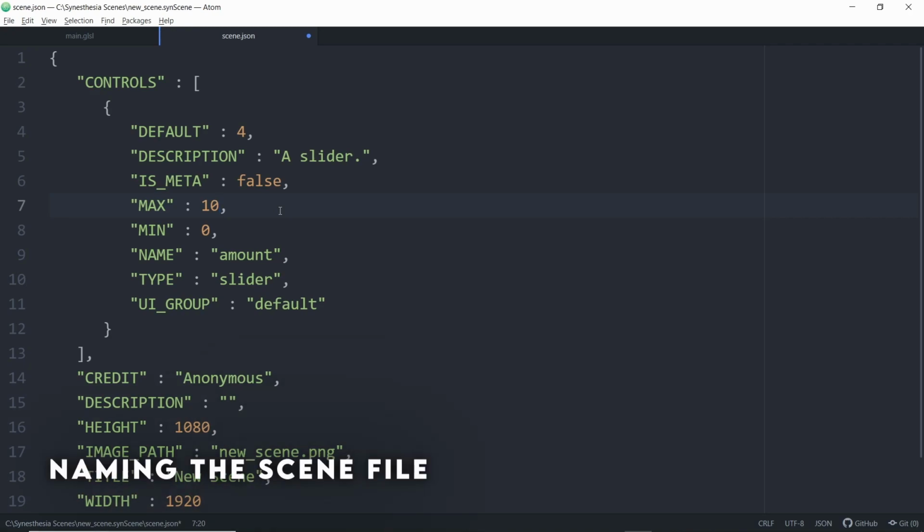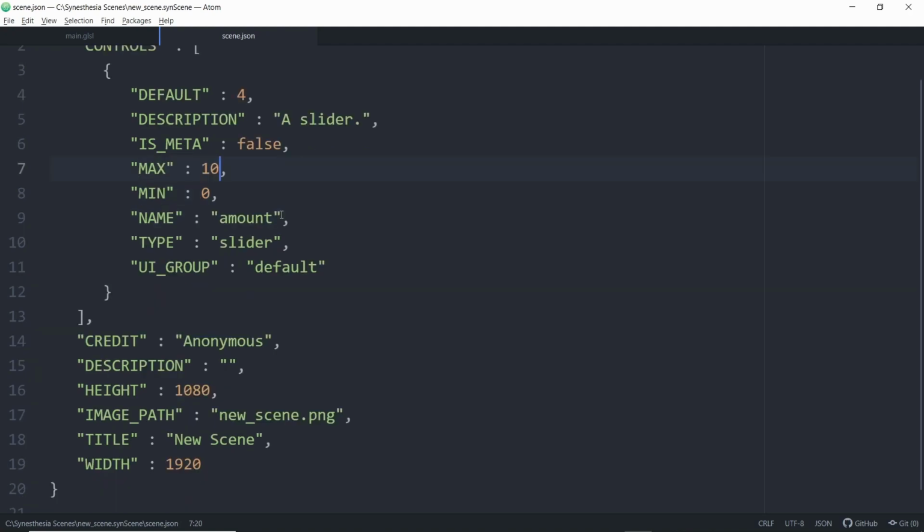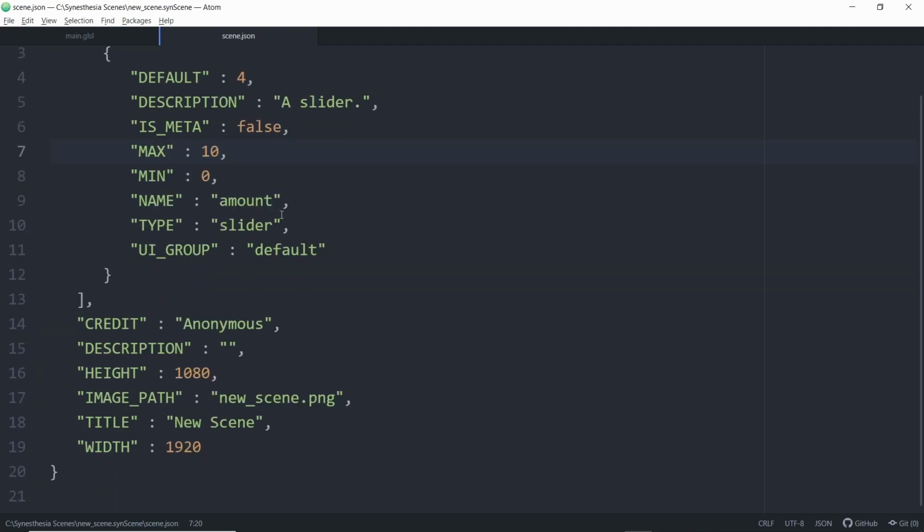Remaining in the JSON file, let's tidy up our scene and make it look a bit more professional. So further down in the JSON file is where we can edit the metadata of the scene, essentially allowing us to rename our scene and add an author should we wish to share this scene with others. Credit can be our name or artist name, so my credit will just be my name. And I'm going to write a simple description.